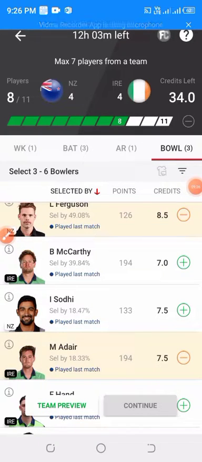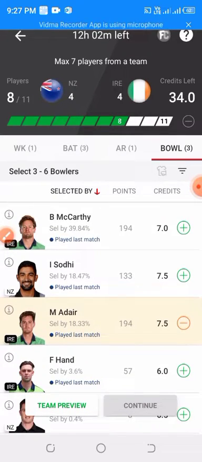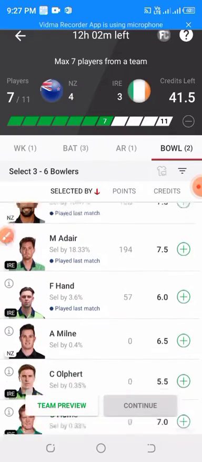Mark Adair is a good pick when Ireland is bowling first because his record is looking good against New Zealand while bowling first. He is expected to bowl at the death as well and can take wickets. Mark Adair needs to be in your fantasy teams when Ireland is bowling first.